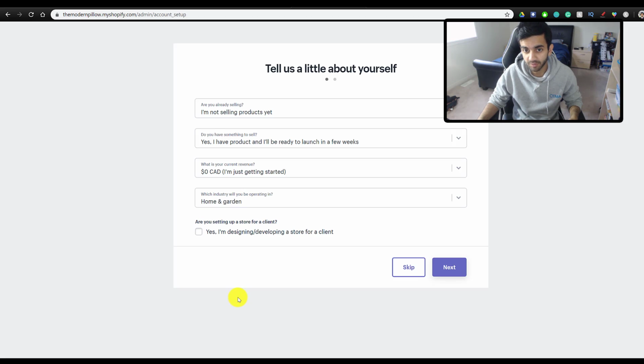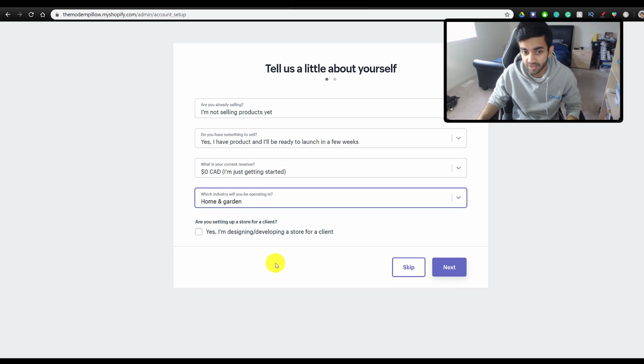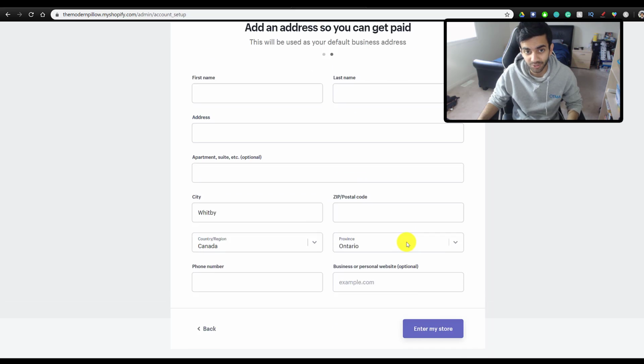So once you sign up, you're going to be redirected to this page where you have to fill in a few details. So right now I'm not selling any products. I do have something to sell. I currently have $0 in revenue, and the product I'm selling is in the home and garden industry, but you can select whatever industry your product is going to be in. We're not going to be checking this off because we're not developing a store for a client. And then we're going to click on next and fill in our address. So I'm going to quickly fill this in and click on enter my store.